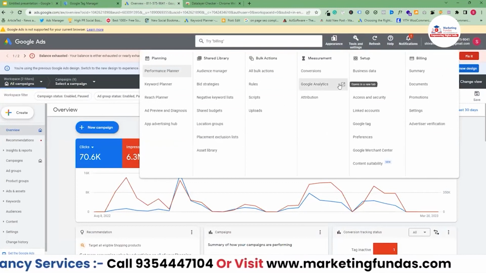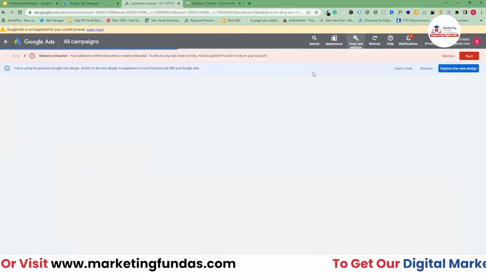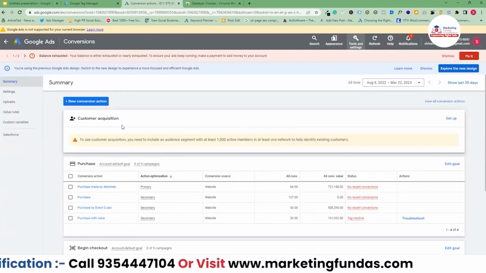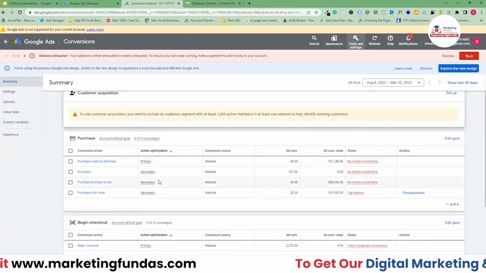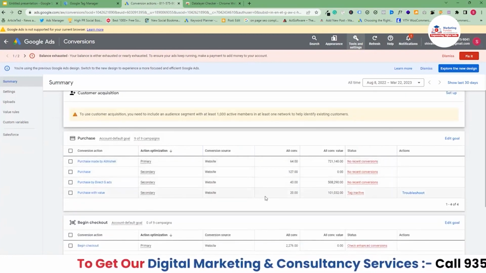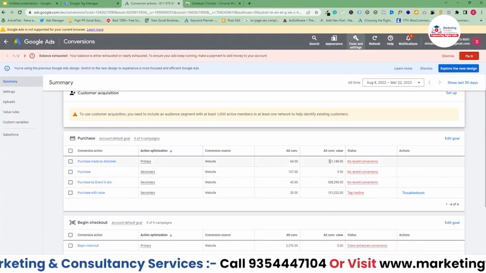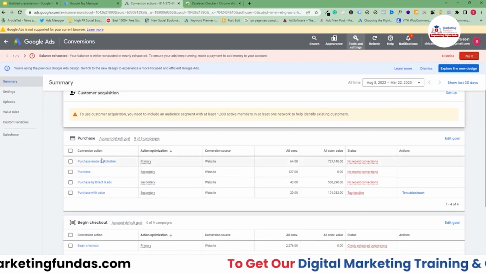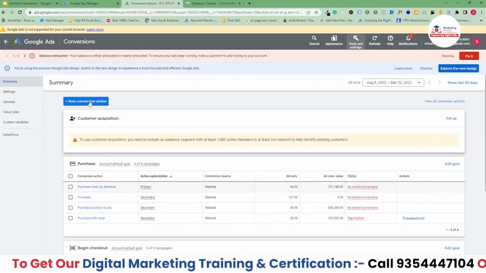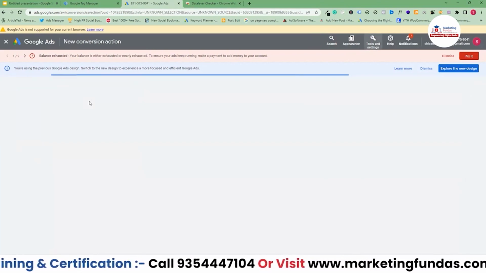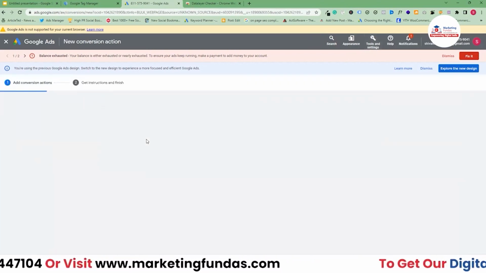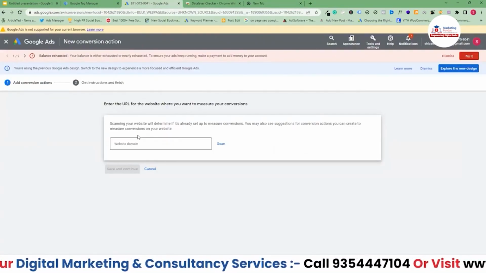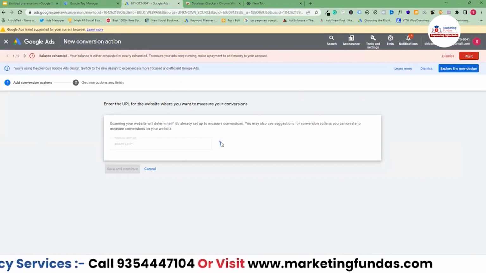So let's click on Tools and Settings and click on Conversions. And now we are going to create a purchase conversion, right? As you can see here, we are in the summary. We do already have purchase conversions here, right? So we have already created a few purchase conversions, but let's just create a new one. Click on New conversion. Let's click on Website, and here we have to add the website URL. Let's copy this and paste it here. Now hit the Scan button.